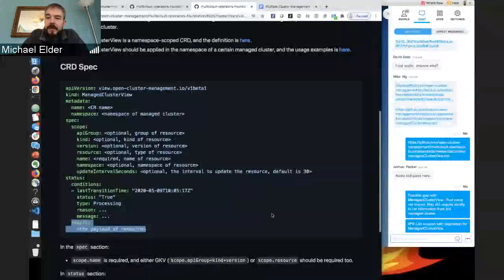So I'm going to try to drop notes in the chat, and Mike, if you'll help me remember, let's see if we can grab the chat transcript. So managed cluster view may help, and I noted that there's an RFP that we'd want to capture on list behavior.